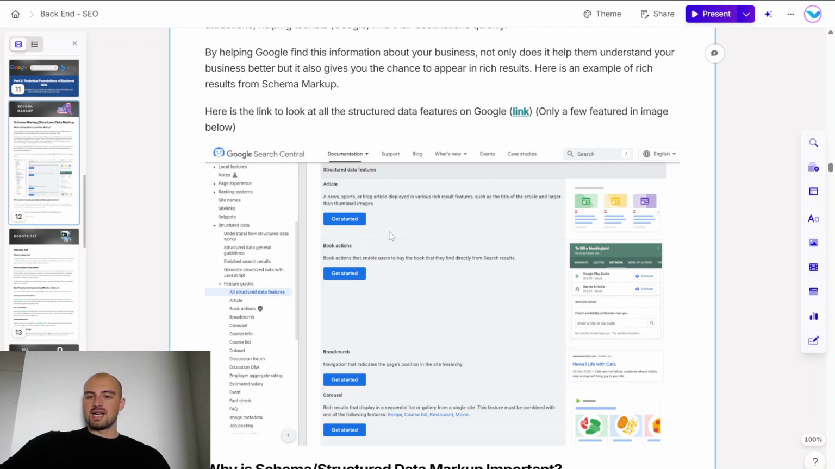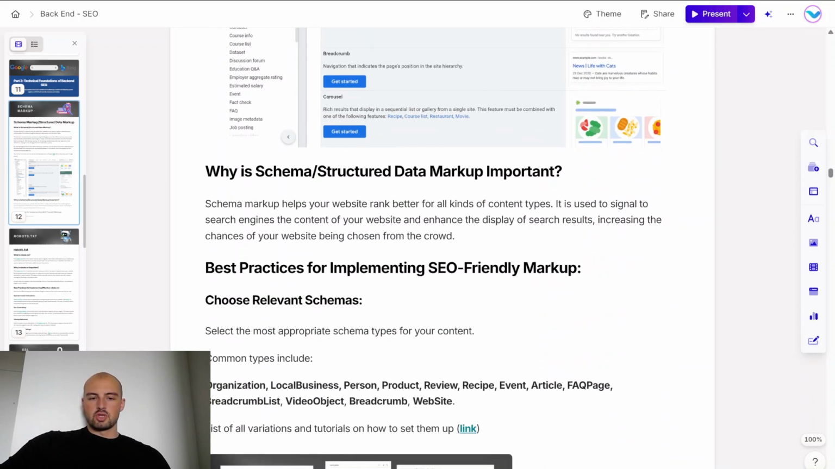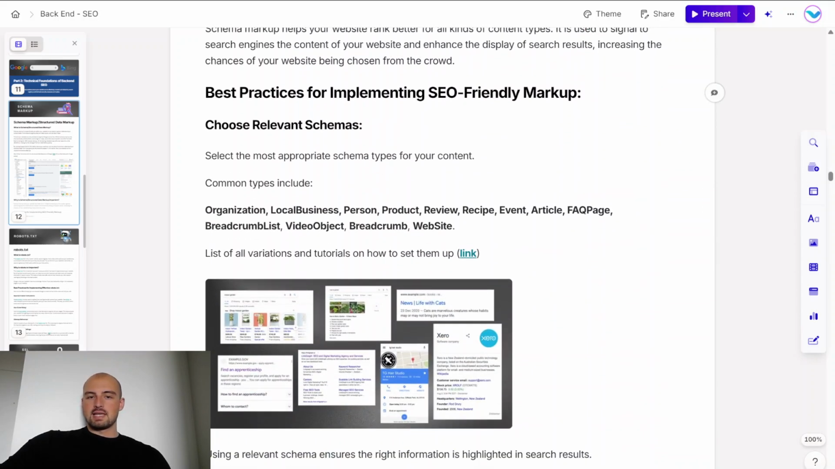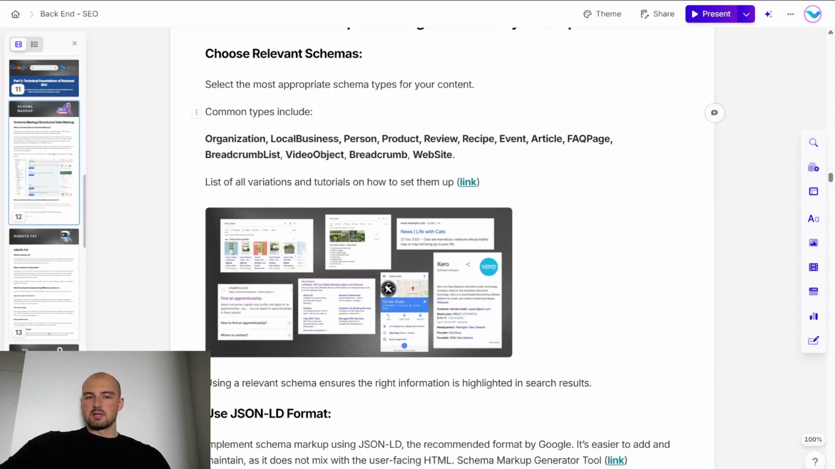I'm not going to go into actually how to set these up because you have all these tutorials within Google that are going to be more precise than whatever I could explain here. So in any case, you should check that out. But for best practices for implementing SEO friendly markups, you want to choose relevant schemas. I believe in Wix, you could only put 4 per page, so you have to choose how many you could upload. I don't know if that's exactly the same thing for WordPress, but for Wix I believe it's something like 4 or 5. You want to select the most appropriate schemas for the type of content. Common types include organization, local business, person, product, and so on and so forth.